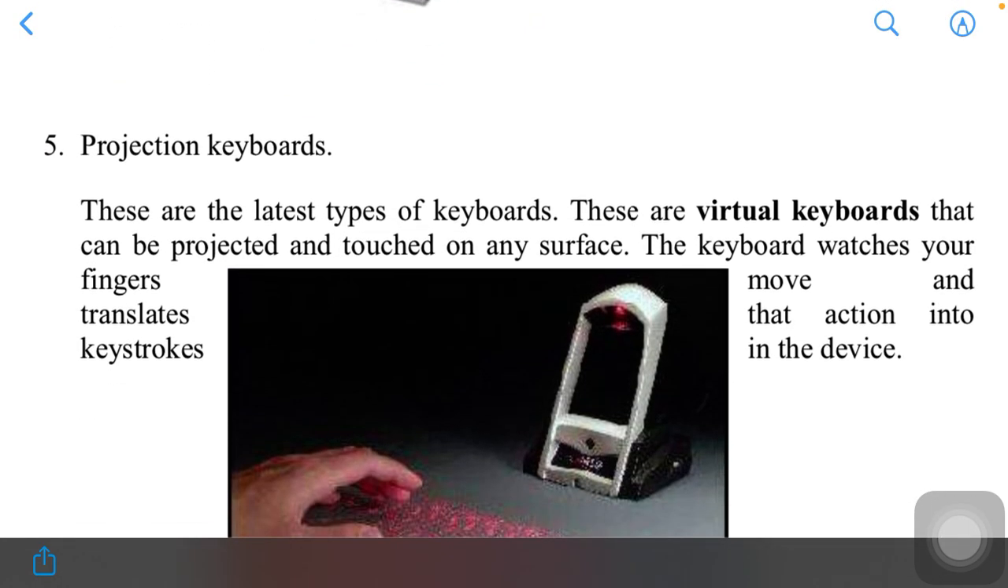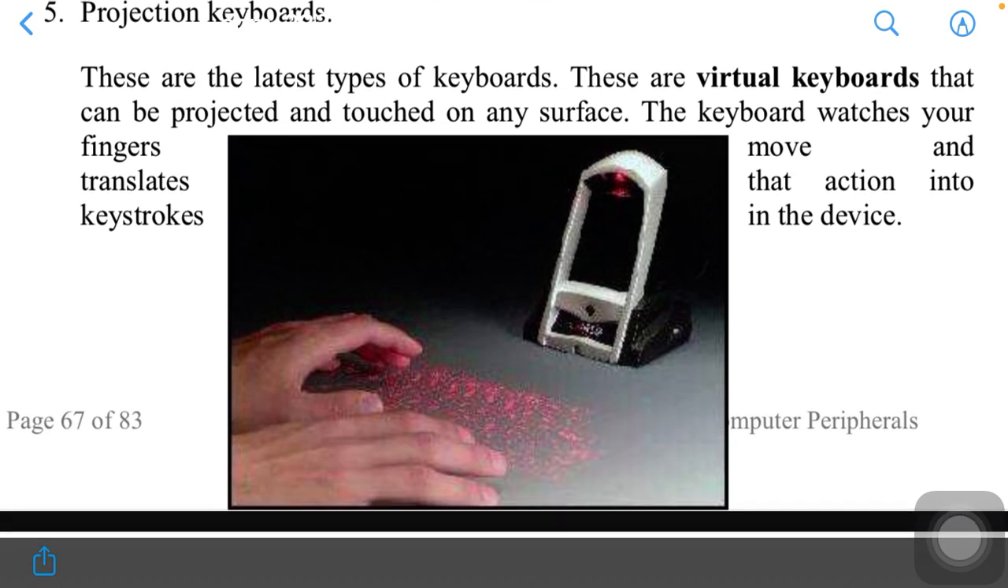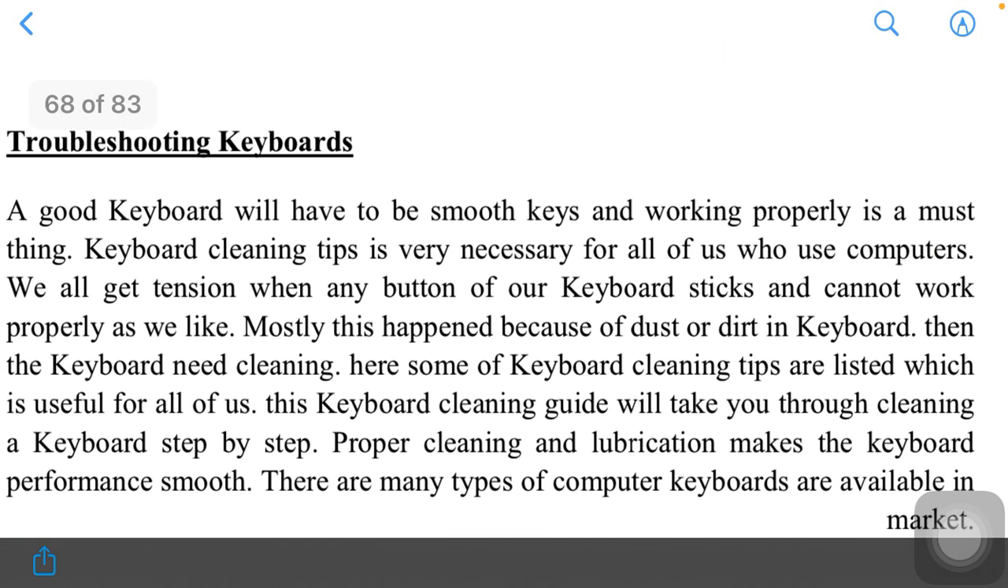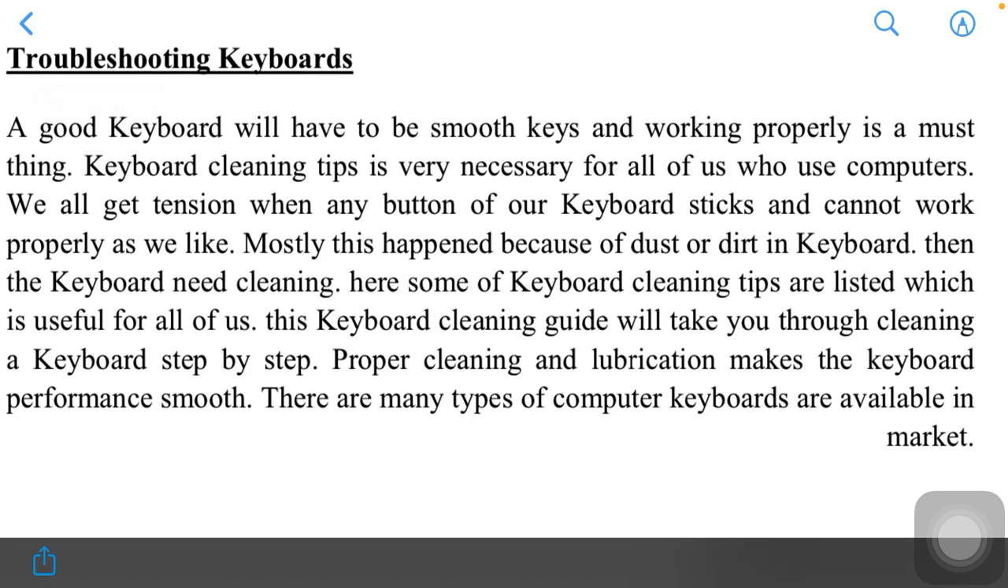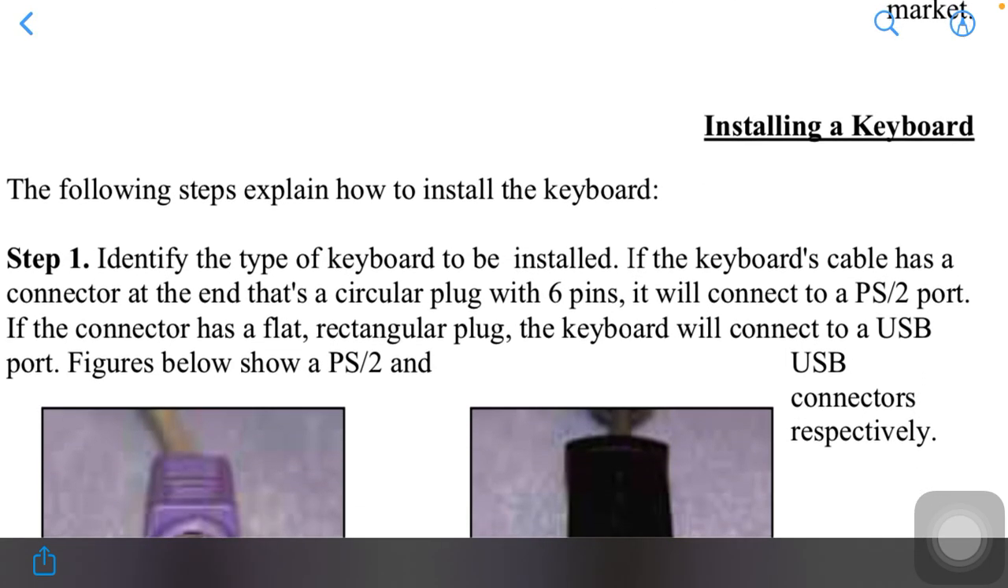Then we have the projection keyboard. These are the latest types of keyboards. You see that camera? That projector. It has a projector and a sensor. You project something and it looks out for your finger. As your finger blocks some things, it will interpret it to the keys, the letters, the numbers. How do you troubleshoot that? Read it up. Read, know how to troubleshoot.